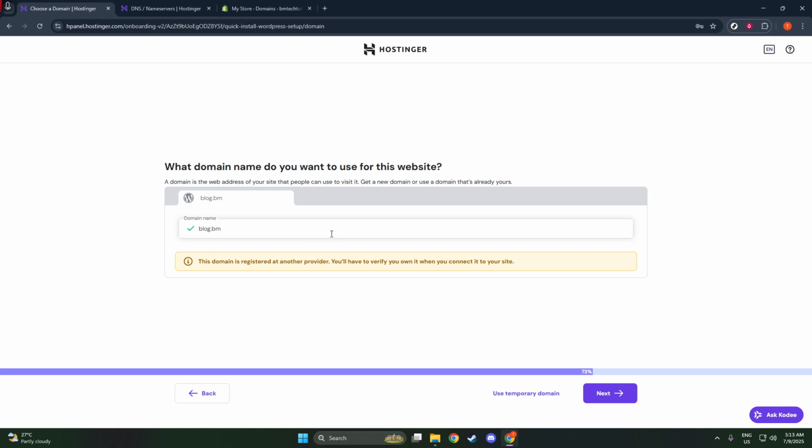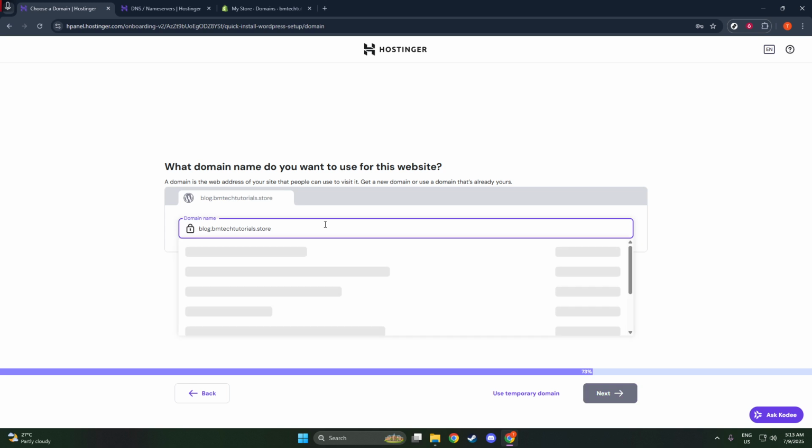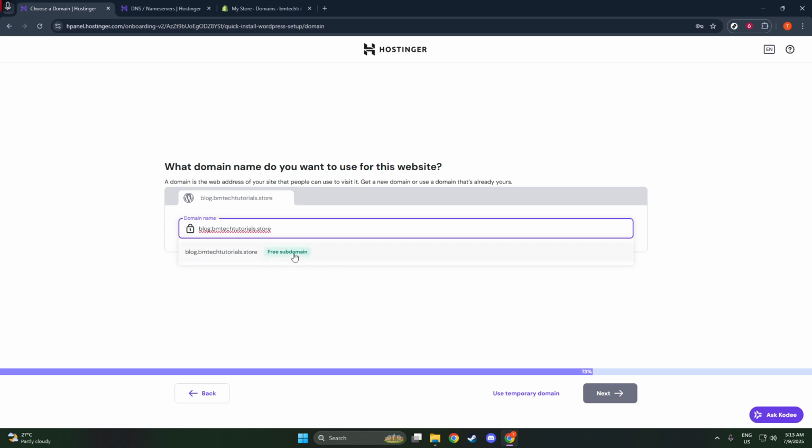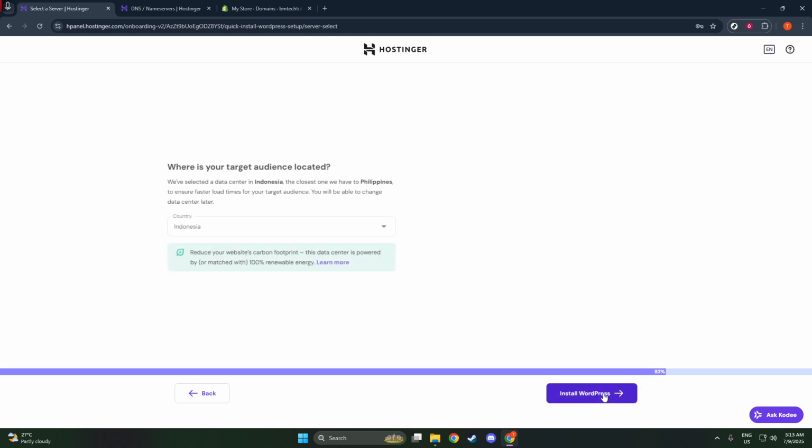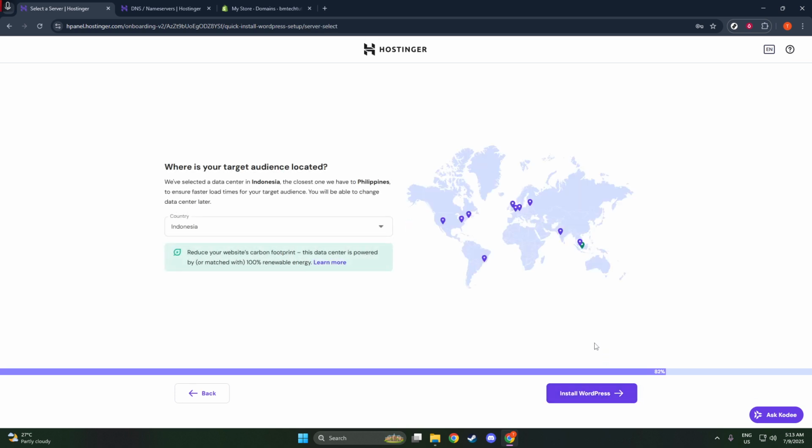Once the installation is complete, accessing your WordPress admin panel is straightforward. Simply return to hPanel and click on Admin Panel. This will take you straight to the back end of your WordPress site, where you can start customizing it to fit your needs. And there you have it. You've successfully created a subdomain and installed WordPress using Hostinger.